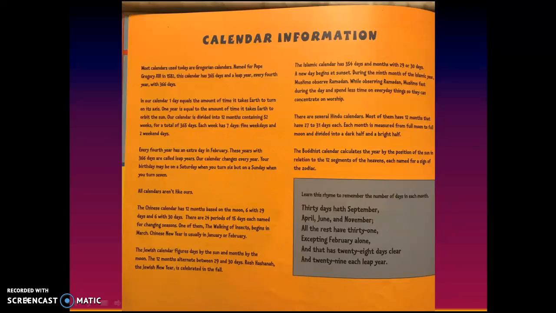Our calendar changes every year. Your birthday may be on a Saturday when you turn 6, but on a Sunday when you turn 7. All calendars aren't like ours. The Chinese calendar has 12 months based on the moon, 6 with 29 days and 6 with 30 days. There are 24 periods of 15 days each, named for the changing seasons. One of them, the walking of insects, begins in March. Chinese New Year is usually in January or February.